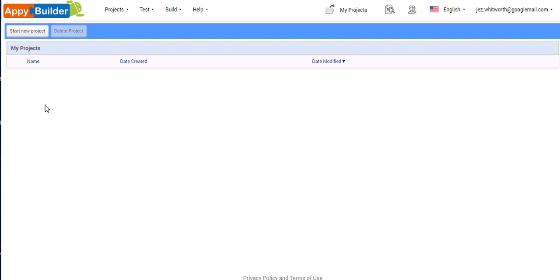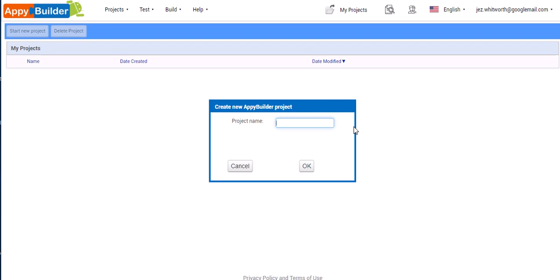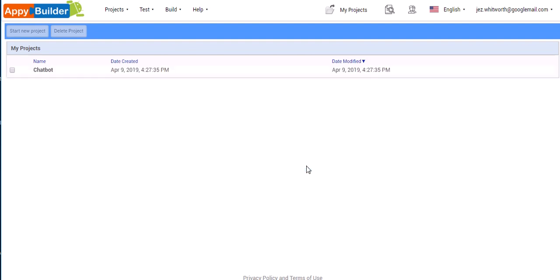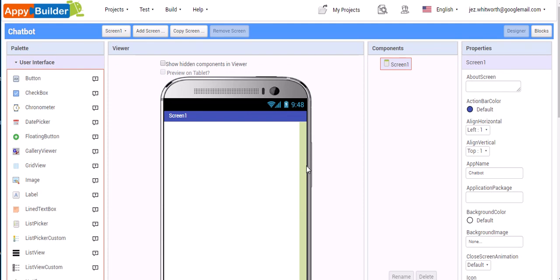So when you log in, you will be greeted with a similar screen like this, and any projects that you create will be listed here. Obviously I haven't got any at the minute, so we're going to create a new one. So start a project, give this project a name. This is not the name that comes under the icon of your app on your phone. It's just the project name relevant to AppyBuilder. So we're just going to call it simple chatbot. So when you click OK, it'll set it all up, and it will take you through to the screens that we can use to configure the app.